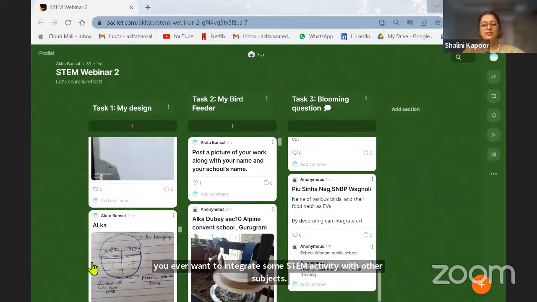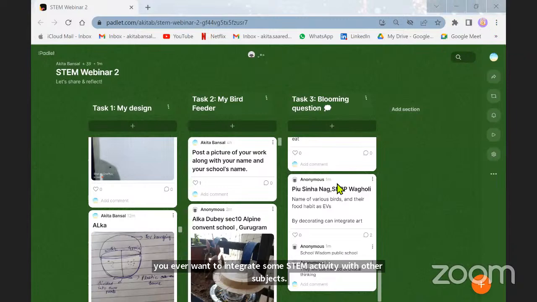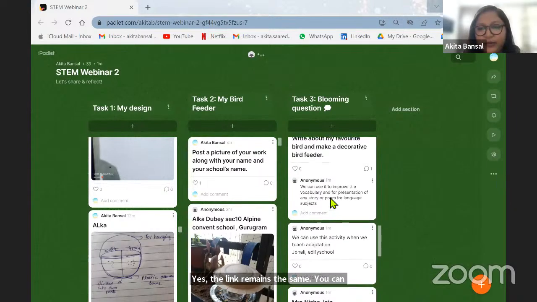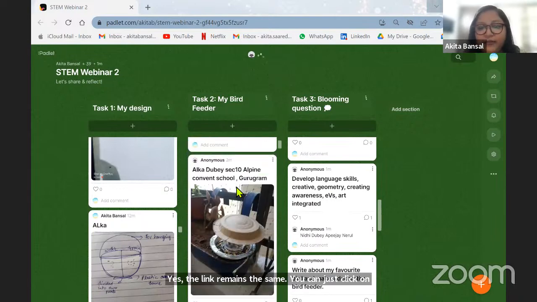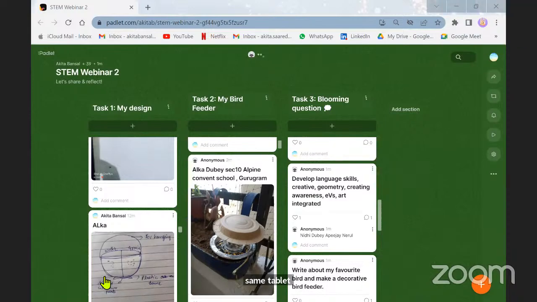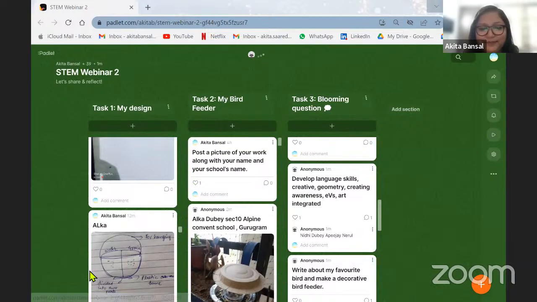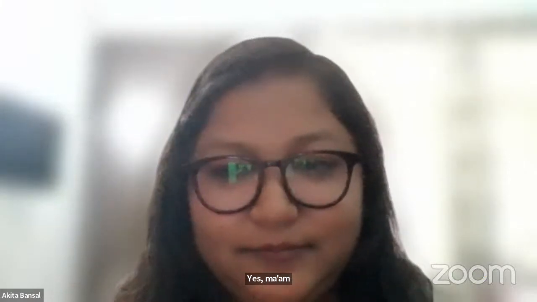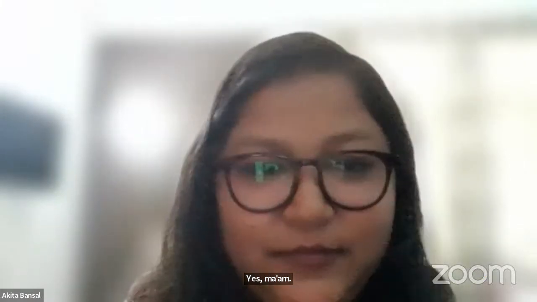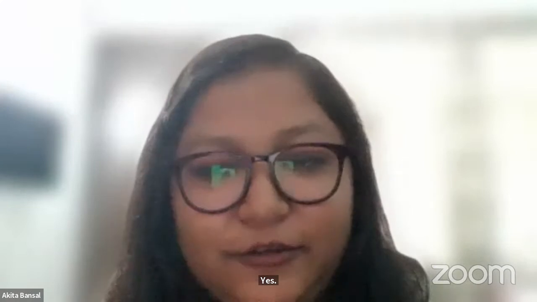Right. So Ms. Akita, can they later on also open this document, our school teachers? Yes, the link remains the same. You can just click on that link. You can save that link for future. And you can just click on the link and you'll be able to access the same Padlet. Oh, wonderful. That's a lovely takeaway for our teachers. Just share the link again, Akita. Shared the Padlet link again on chat.